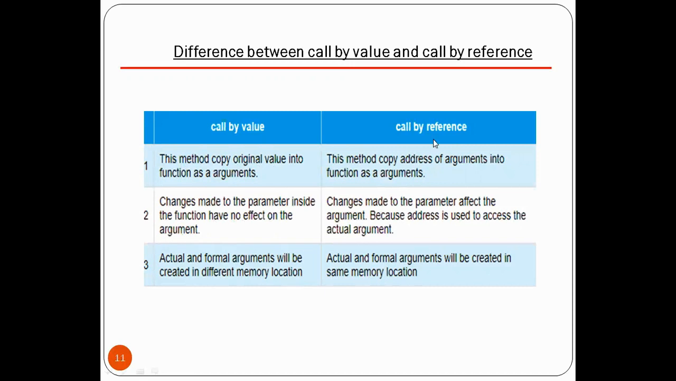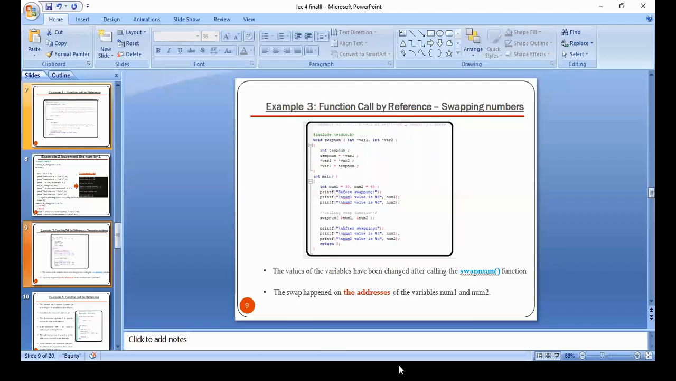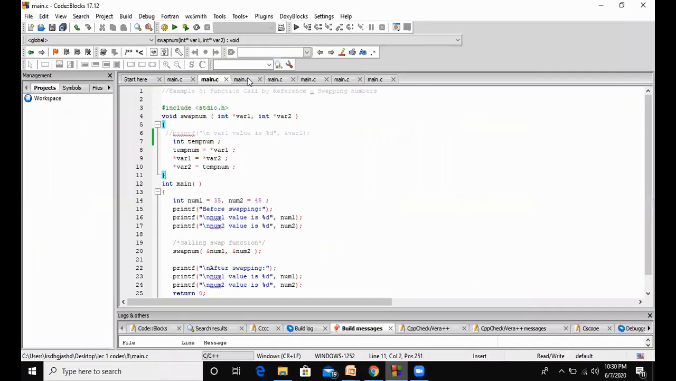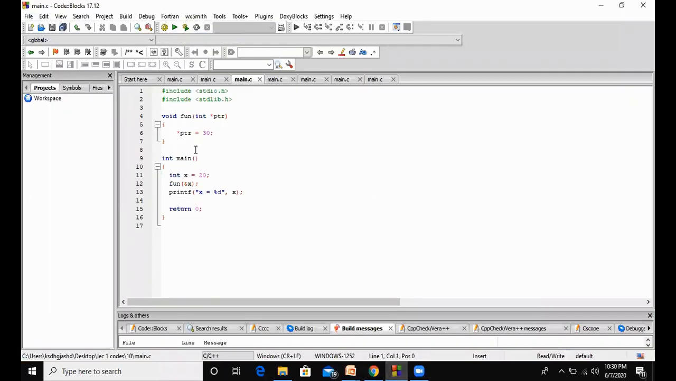So call by reference is totally different. Here we are not passing copies of the original values, we are passing the addresses of the arguments, and whatever changes you make in formal parameters will actually affect your actual parameters, because both are in the same memory location, right? So as we have seen in this example, the value of x was 20 and we passed the address and it changed to 30. This was call by reference.